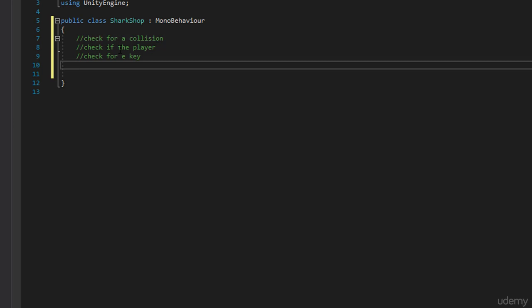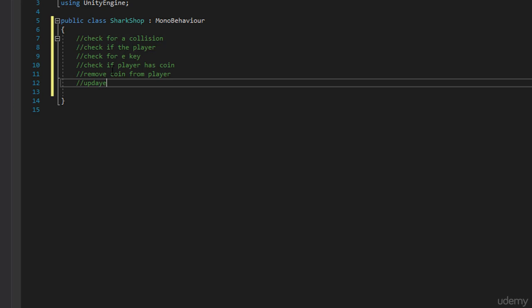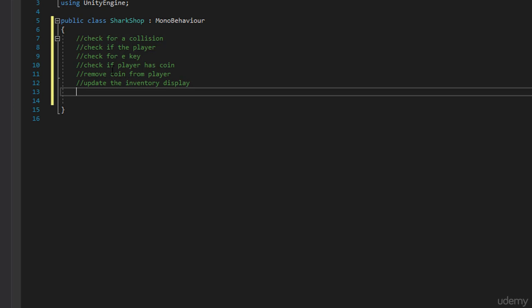And then what happens if we hit the E key? We need to remove the coin from the player. And before you remove the coin, you actually need to check if you have a coin. So check for the E key. Check if player has coin. If the player has a coin, what do you do? So if player has coin, we need to remove coin from player. We need to update the inventory display. And then we need to play the win sound.